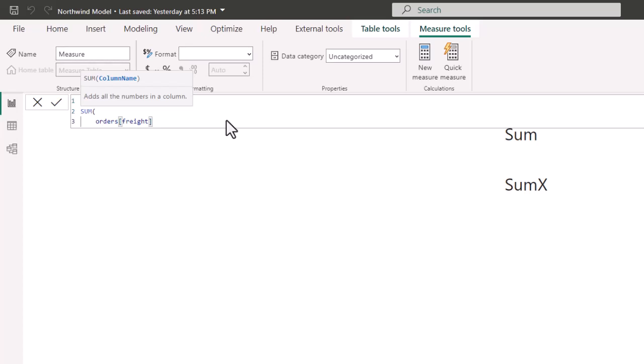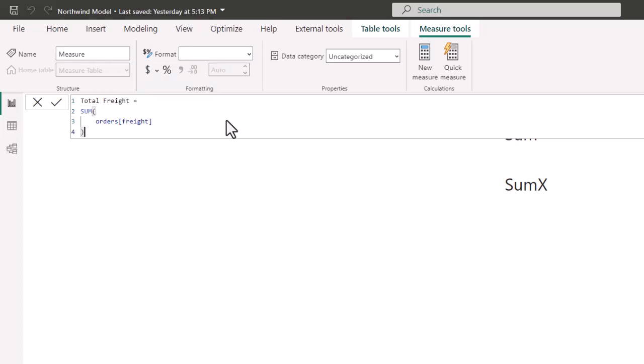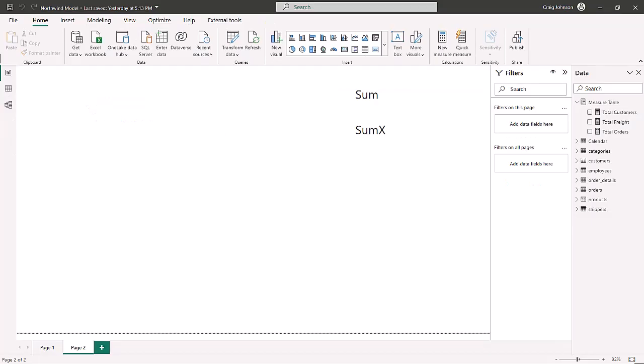You've got the name of the measure, then you have the function, and inside that function is the table and the column name. All we need to do now is close out. When you're adding up the total freight, it's going to be the SUM of the table and the column reference, and then you close out that measure. So that is how to use SUM. That is a quick review of the SUM function.